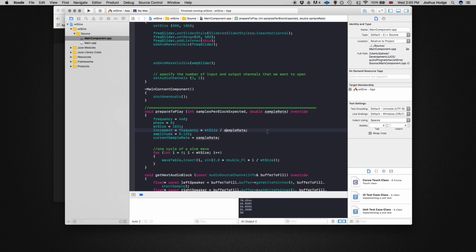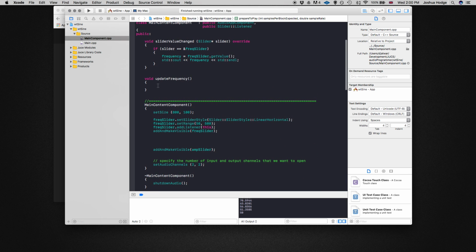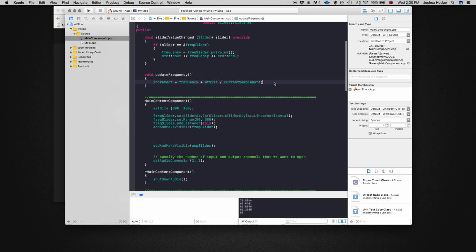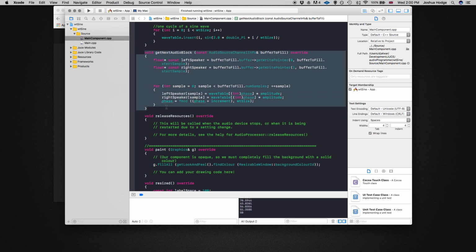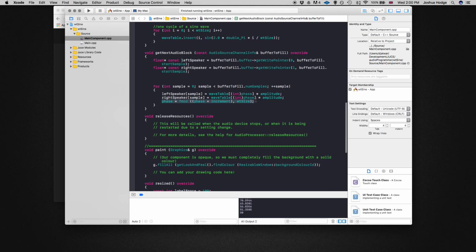All right, then I'll change this to current sample rate, and I will move this up to my update frequency. Now what we need to do is have this update frequency within our audio callback, because if we update the frequency, we need it to reflect those changes within the audio callback, which will be constantly listening for any sort of changes.